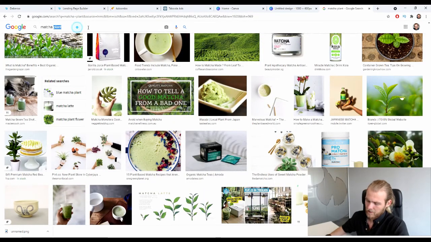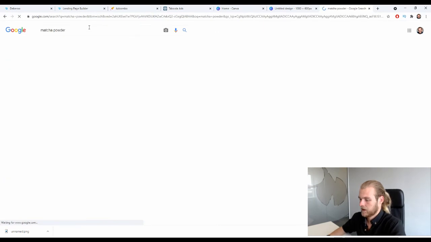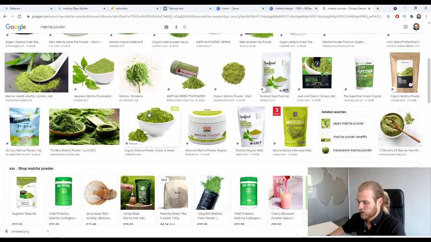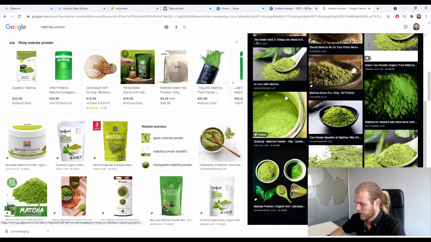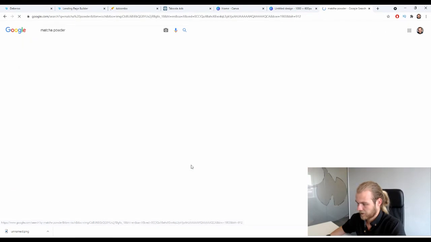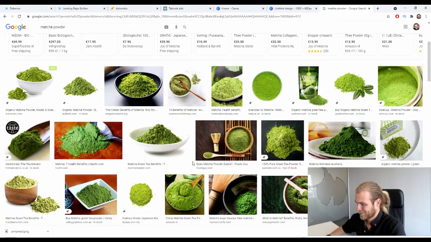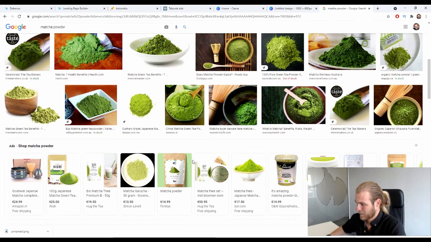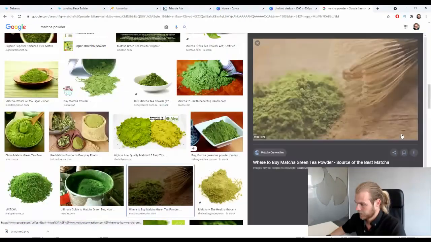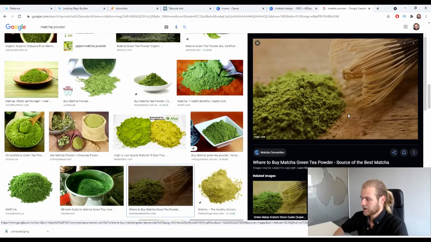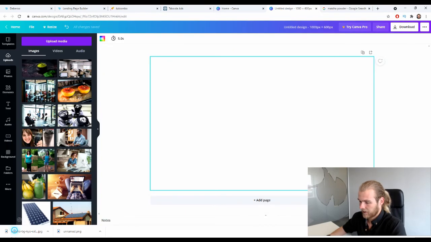Let's do matcha powder and see what kind of results we get. This looks interesting. There's still not a whole lot of contrast, so let's see if we can find some related images. Okay, this looks pretty cool. Let's download this. This will also create some curiosity, at least for me, because I wonder what the hell this thing is. All right, so let's upload it into Canva.